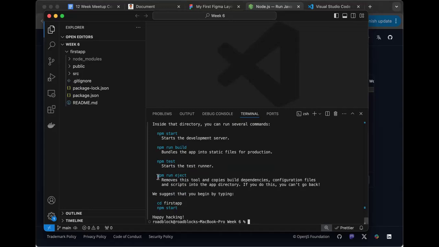So npm run eject, I personally haven't ever run this. So it's not something I would recommend running. I would say leave it alone. I don't even understand the whole use of it myself. So that tells you how important it is.